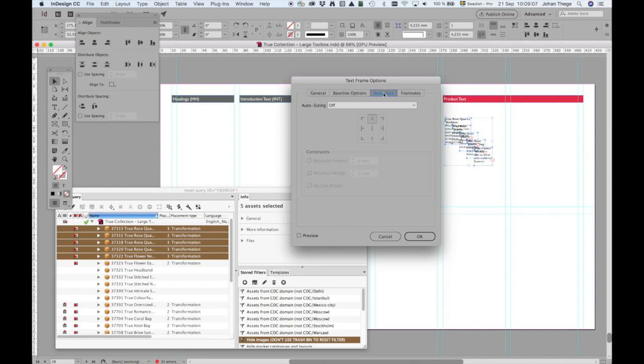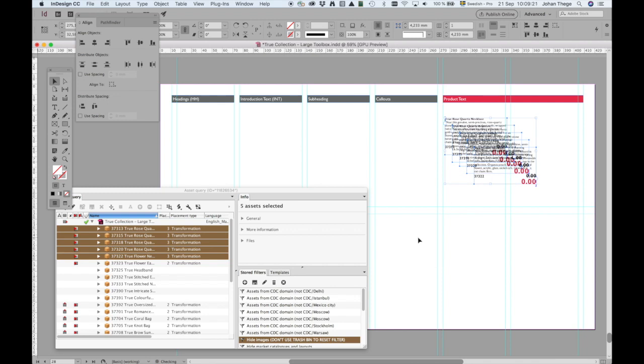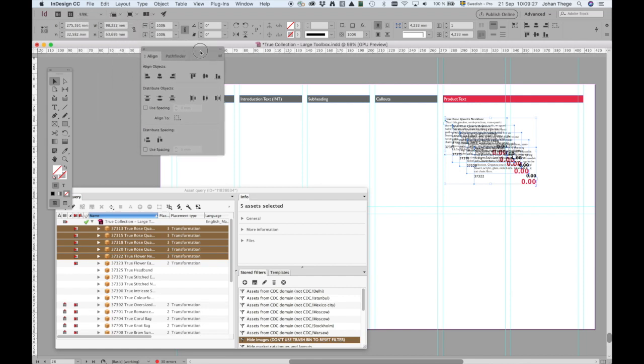The other thing I want to do is to turn on auto size, but only for height. So height only, and I want to have it from the top and bottom. So in this way I have fixed the sizes of those boxes. Still a little work to do, and here we come to the Align window.